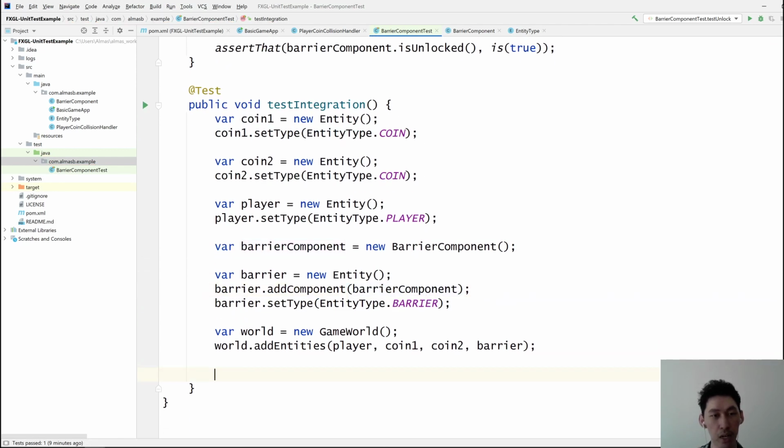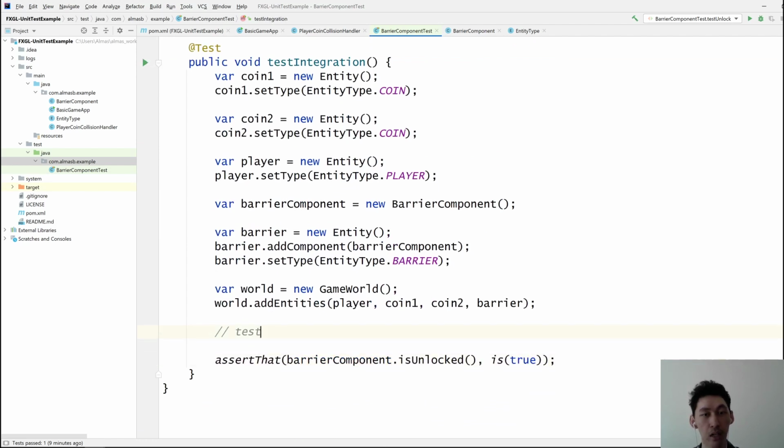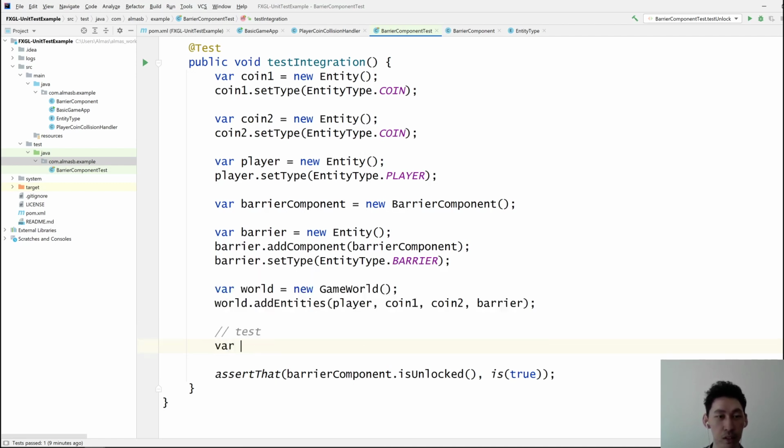Right, and here goes the actual test. So what are we testing? Essentially, we're testing the same thing. We want to make sure when the collision handler fires twice, well, when the player collects two of the coins, this is where things get interesting because we don't actually have the game. We only have parts of the game. Then this thing should happen, right? When we collected the thing.